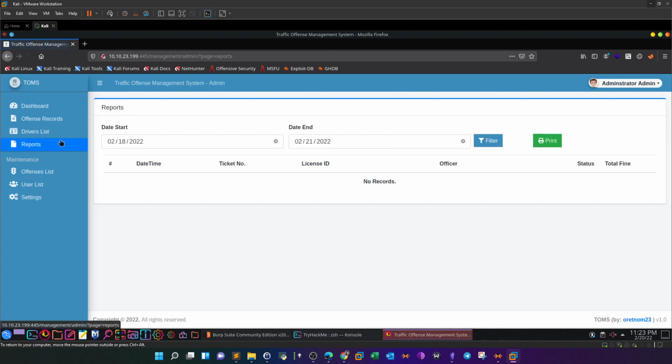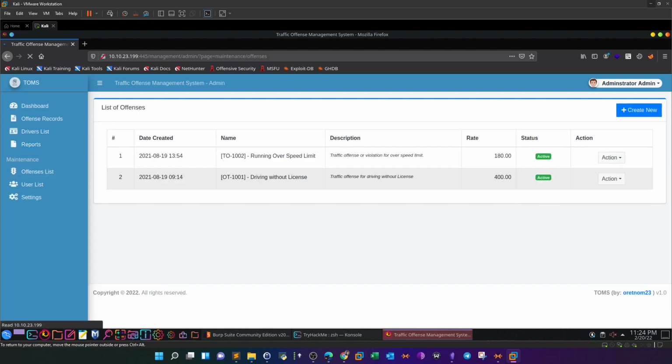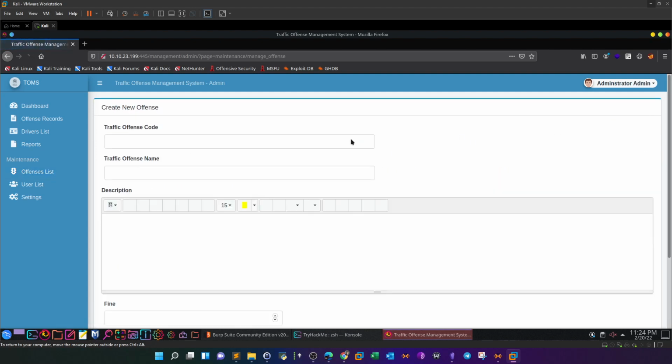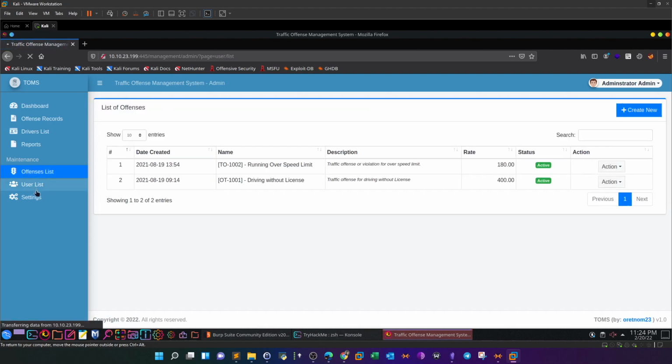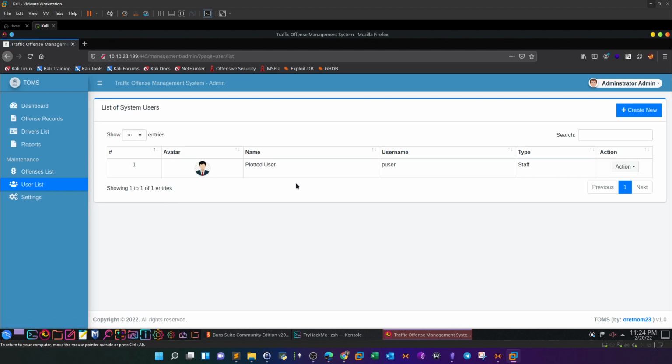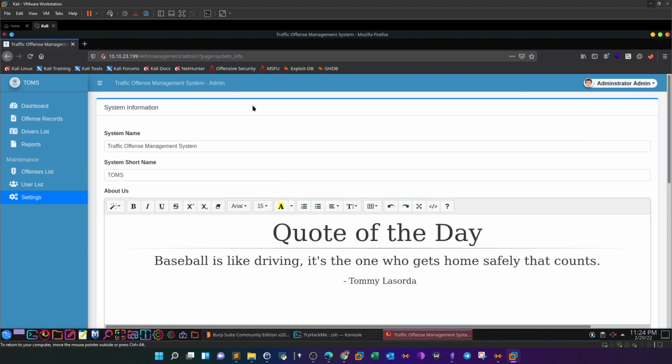Now let's go to reports. Here we can specify a period of time and see the total fines and total offenses that happened in this time range. Offenses list, we can create a new offense list here, add a description, and save it. User list, we have one user, the administrator of the system. In a more real scenario, we will have hundreds of administrators, not hundreds. Let's say in a single city, you're gonna have around 30 or 50, depending on how large the city is.